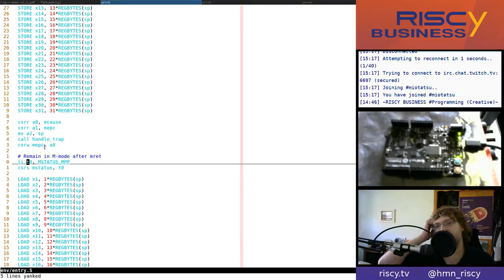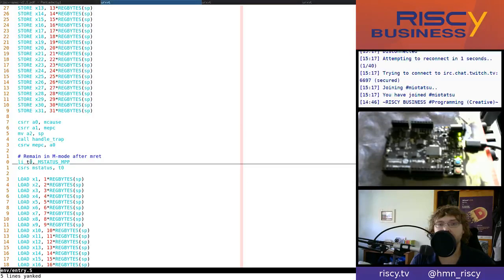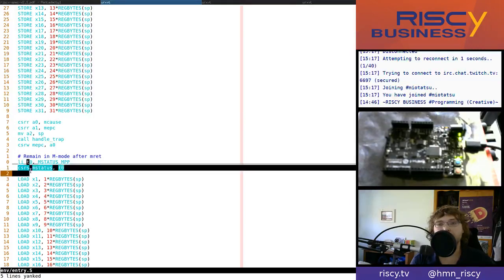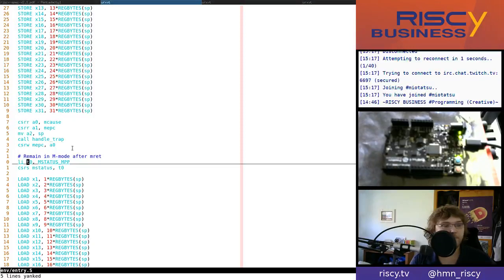So we might come back to looking for it in the documentation at some point, because being able to find things in the documentation is important, of course. So it's loading MSTATUS MPP into T0, and then it's doing a CSRS. So that would be a pseudo instruction for a store, probably a CSRRS, T0 MSTATUS. So we're storing the MSTATUS MPP into MSTATUS, basically. I think that's what we're doing.